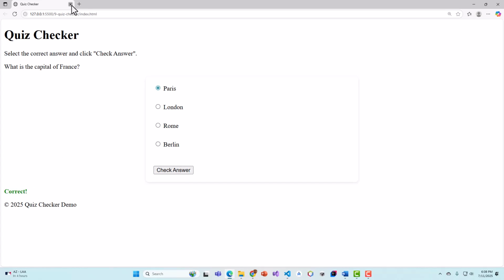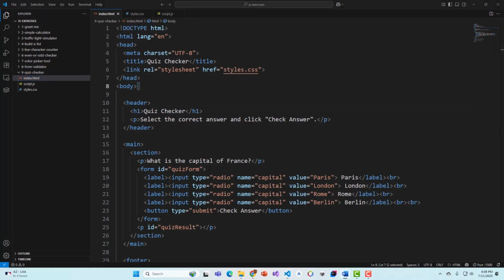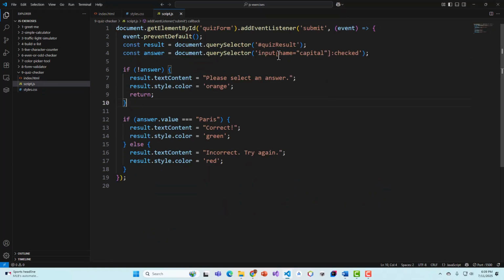Awesome. All right, good. So what did we learn? Radio buttons, and specifically we learned a lot about the name attribute and how we can use it. It allows single choice selection. So radio buttons, unlike checkboxes, are mutually exclusive. We learned how to use querySelector, and specifically with the input, and we specified the attributes. And then also the checked, if it has the checked attribute.